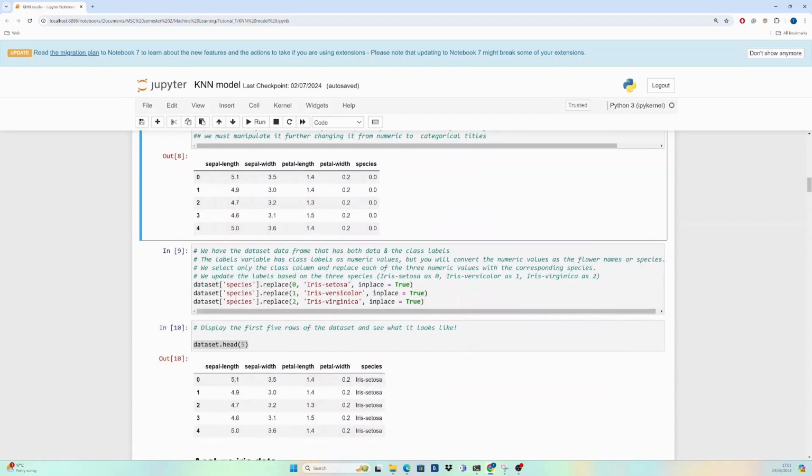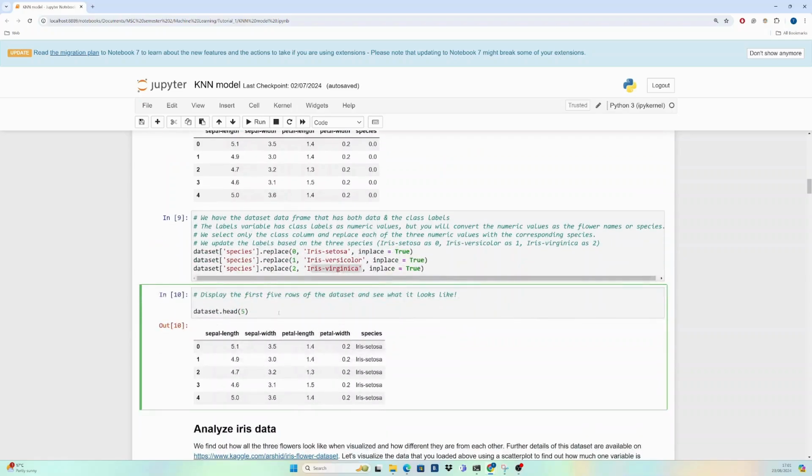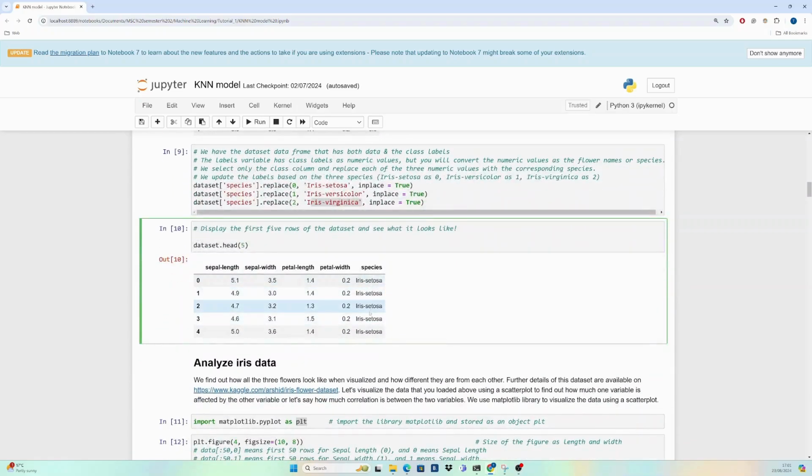And basically all we're doing here is we're getting our data set and looking at the species column, and we're using the replace function to replace 0 with Setosa, 1 with Versicolor, 2 with Virginica. So then when we look at the first 5 rows of the data set again, this is what we see.